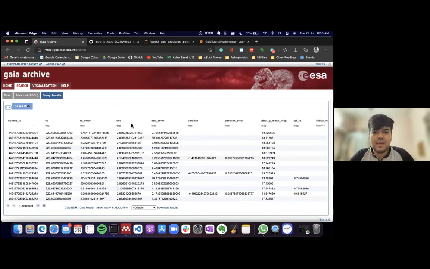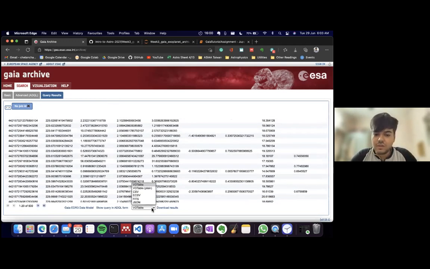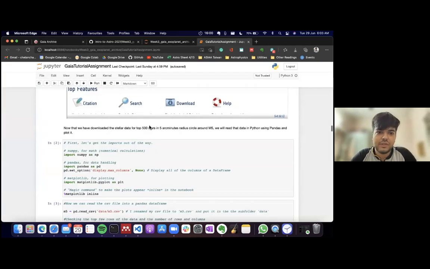So let's see how we can download this. For that, we'll just go on ahead and use the same format that Emily used, the CSV, which is comma separated values, since it's very easy to use and easier to read using pandas. So we'll go ahead and choose CSV, and we'll download the results. So I've already downloaded these results and I have loaded them in the tutorial.